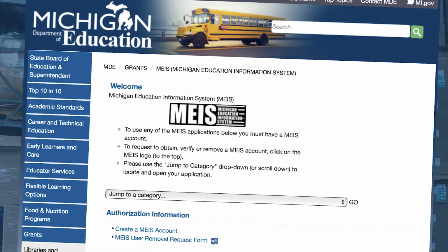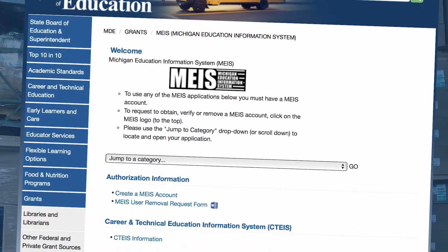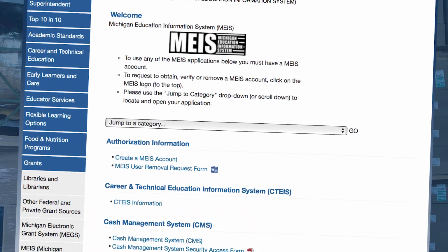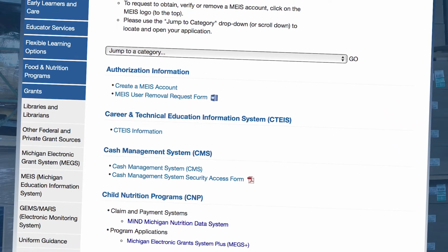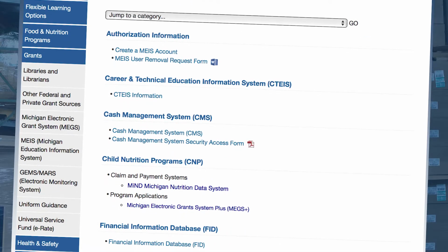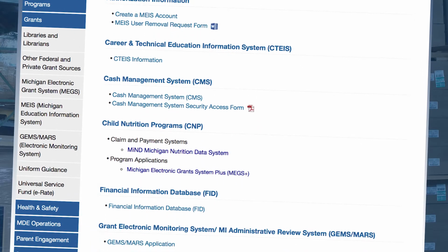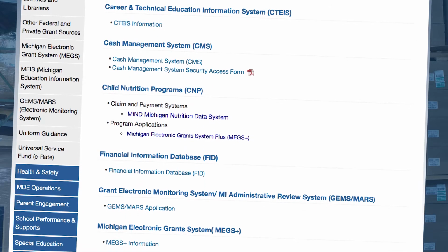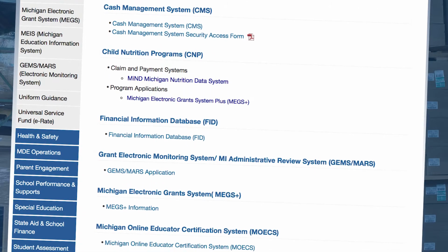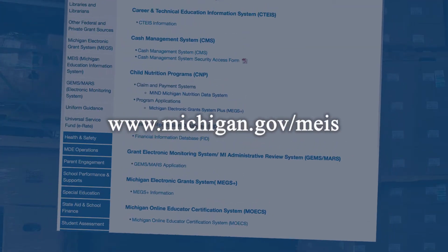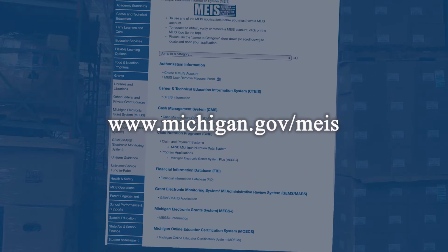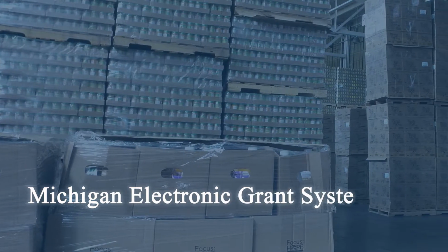cepi@michigan.gov. Your Michigan Education Information System number establishes a login and password for agency staff who need to access any of the three State of Michigan data systems as part of their assigned work. All three of these systems, known as MEGS Plus, MIND, and GEMS MARS, are accessed through your assigned MEIS number. Once your MEIS number is created, you will still need to apply for access separately for each system. The link for MEIS is www.michigan.gov/MEIS.